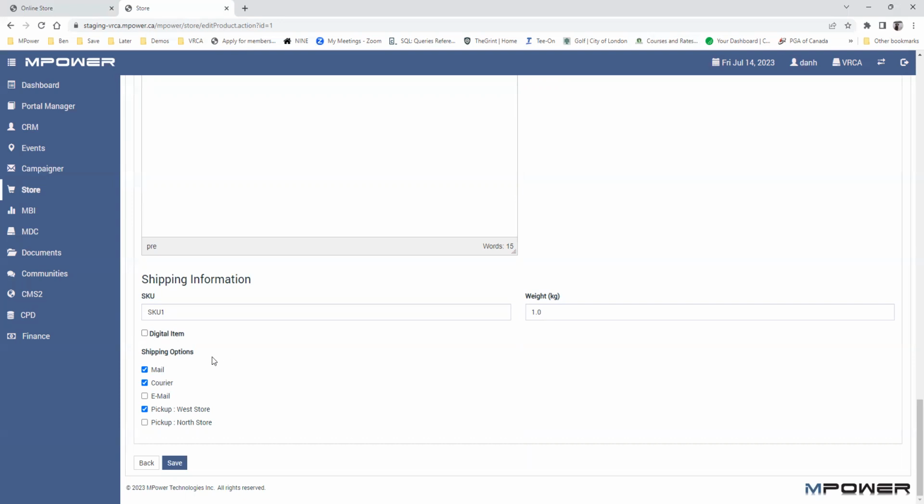Lastly, we're giving the shipping options. So for each product, you can determine whether or not it is available for mail or courier. Obviously, if it's an email purchase, something that's maybe a PDF that's going to be sent by staff or through the system, you can determine those shipping options here for the specific item. And here you can see those different pickup locations that we set up in the Pickup Locations tab. So in this case, this product is only available for pickup in the West store. It's not available for pickup in the North store because they don't have inventory.